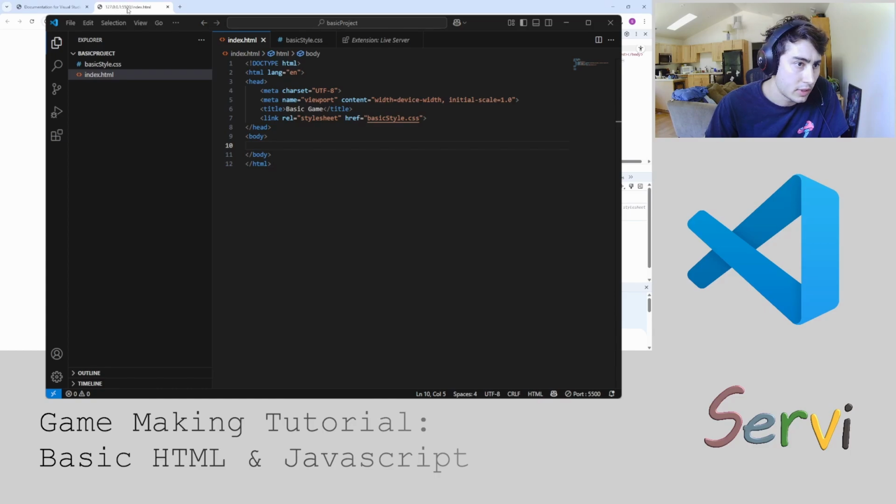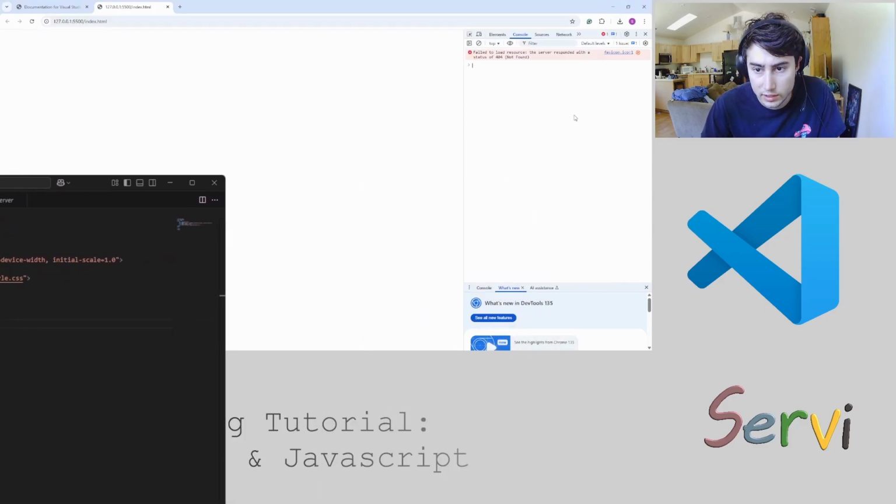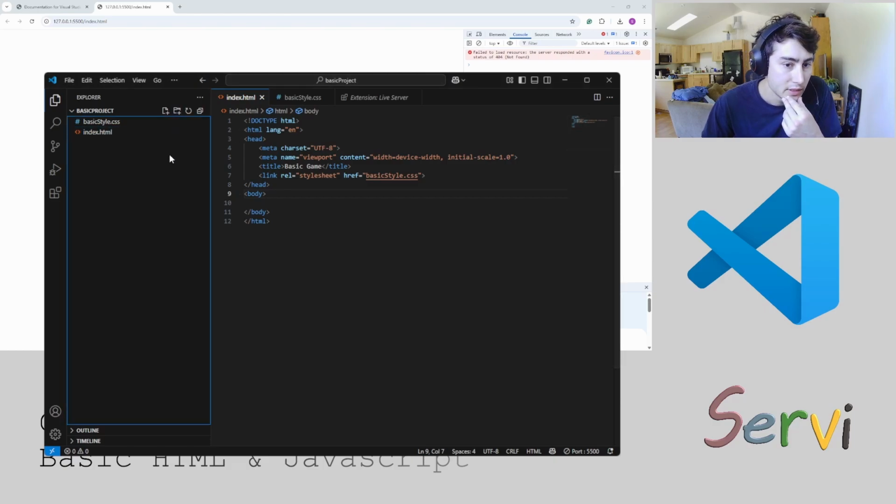And the title's not showing up. It shows up somewhere else. Oh, we're also having an error. Let's take a look at this. What's our error? Server responded with a status of 404 not found. Get that to go away. Basic style is not found. Oh, favicon.ico. All right, ignore that. Anyway, let's get to the coding part of it.